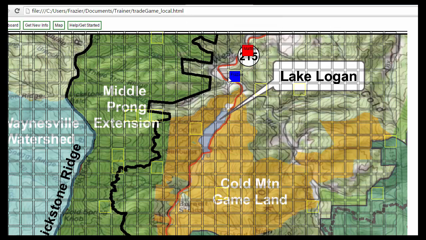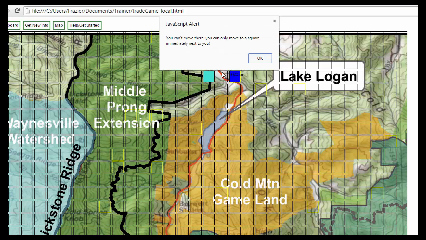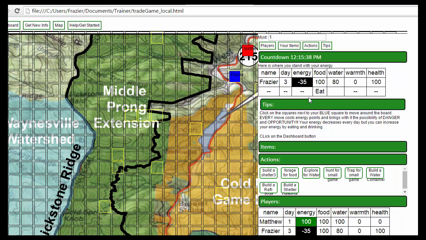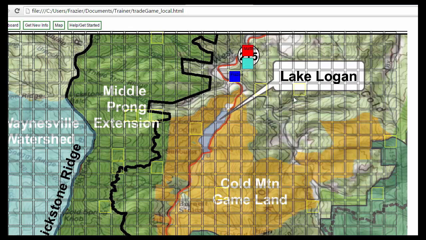I'm moving around fast as a clam, and the problem is that when the database refreshes, it moves me back. Okay, so I'm trying to figure that out. You see, it has logic that says you can't move there. You can only move one square immediately ahead of you. So go back to my dashboard. All right, so I'm already dead. Because of this event, it took away a bunch of my energy points. All right, so this is what I wanted to show.